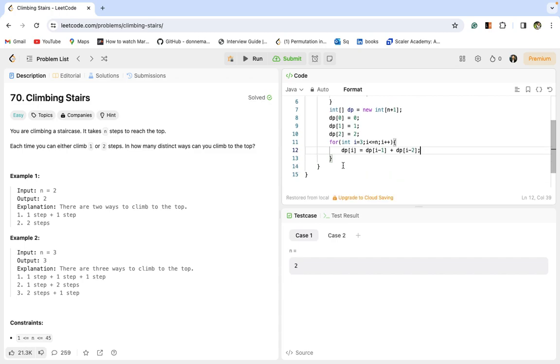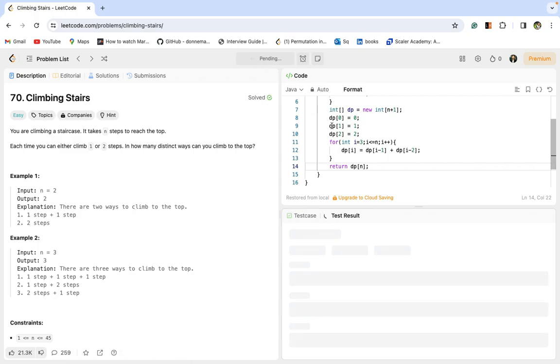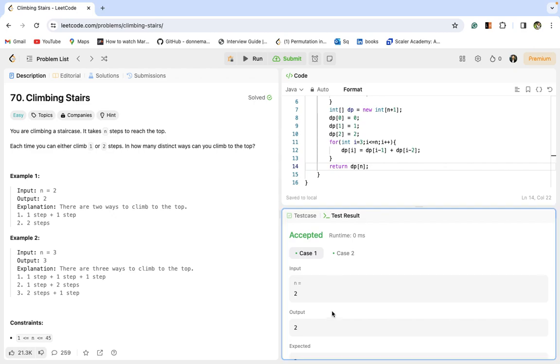So at the end of this loop we'll be at the end position and the array is filled, right? So we just simply need to return dp of n. That's what we have done, right? Just test it. For the normal cases it ran. Let's submit it to see the other cases.